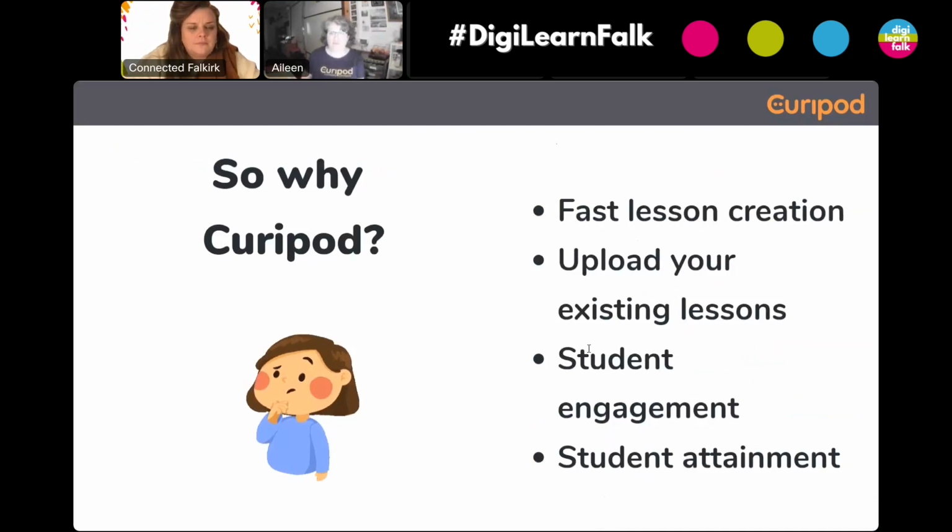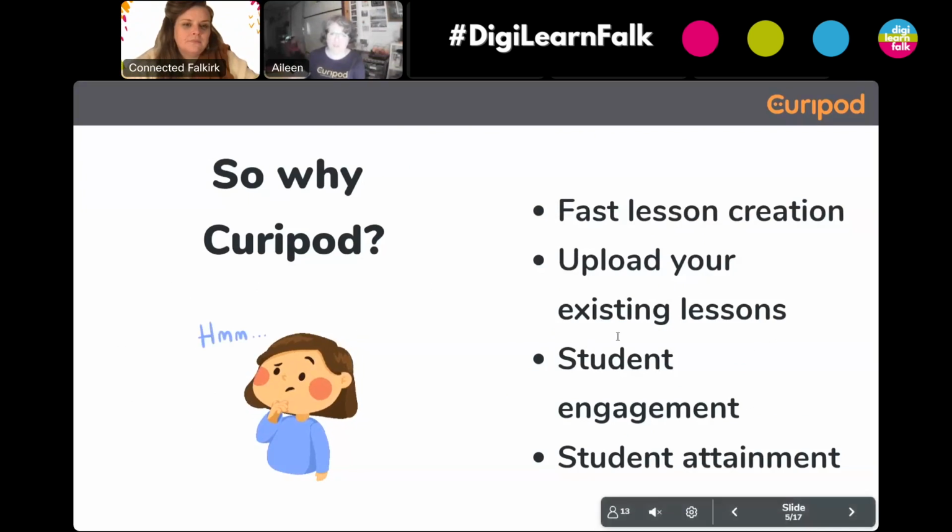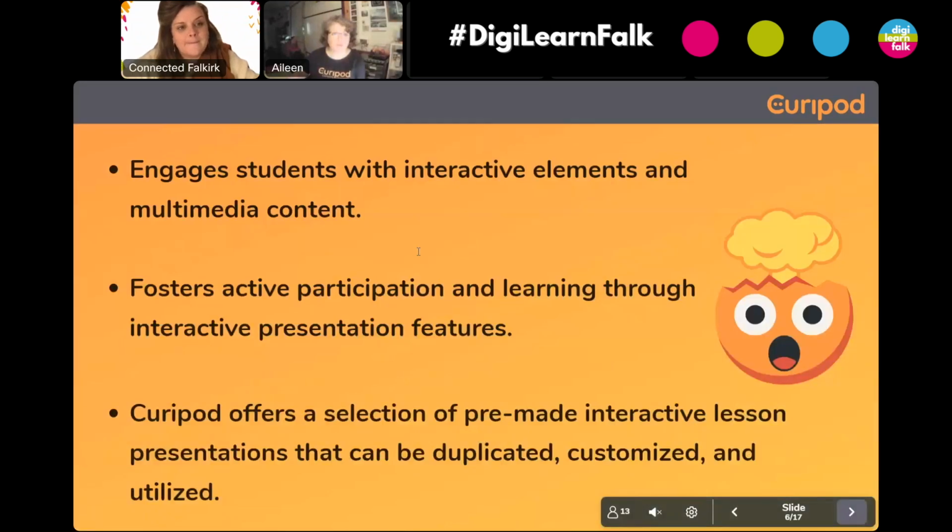And for those of us who have already got our lessons that we hold dear to our hearts and we've spent hours and blood and sweat and tears doing them, you can upload them into Curipod and you can add the extra stuff in. Student engagement is increasing, and I haven't got a chart that I could show you right now, but I know from the answers that I get in class, my student attainment is going up and up and up since I started using this in the spring of this year.